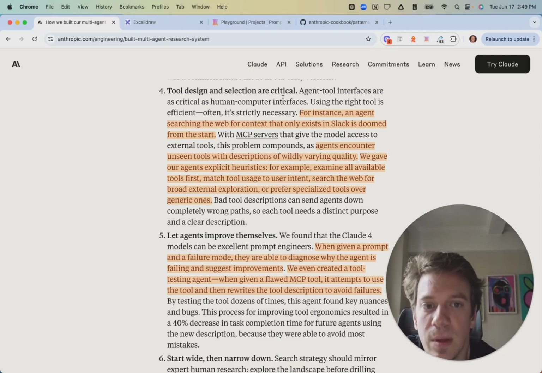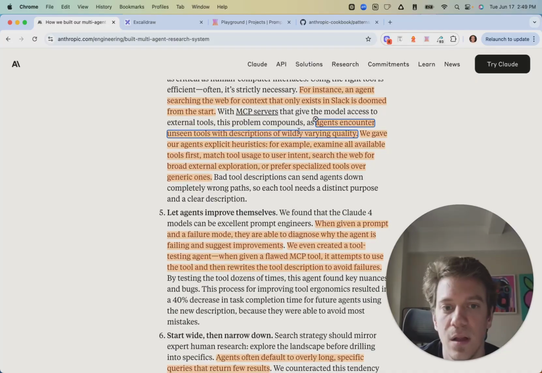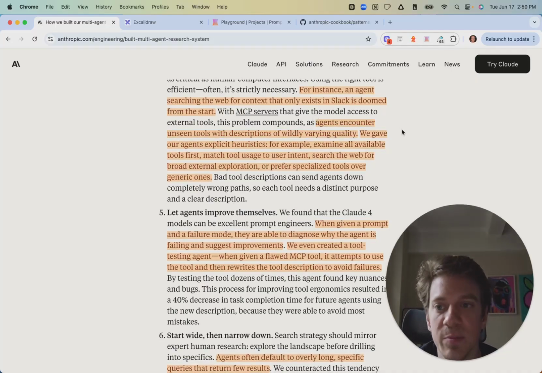Agent tool, blah, blah, blah. Using the right tool is necessary. For instance, an agent searching the web for info that is only in Slack is doomed. Yeah, I mean, this is something they repeat a lot: you need to spend as much time on your prompt as on the tools and the descriptions, because those are really, really important.